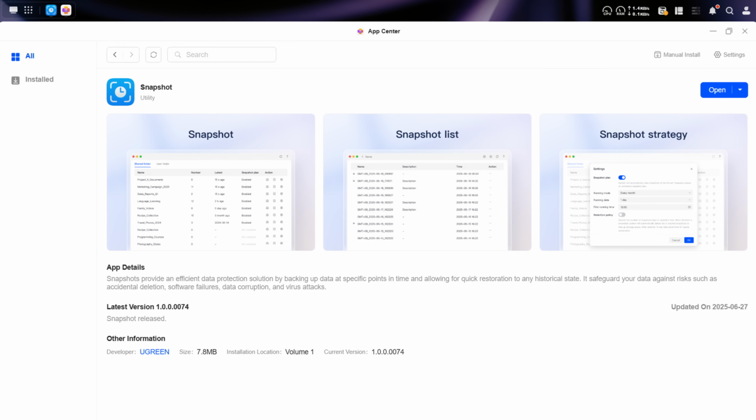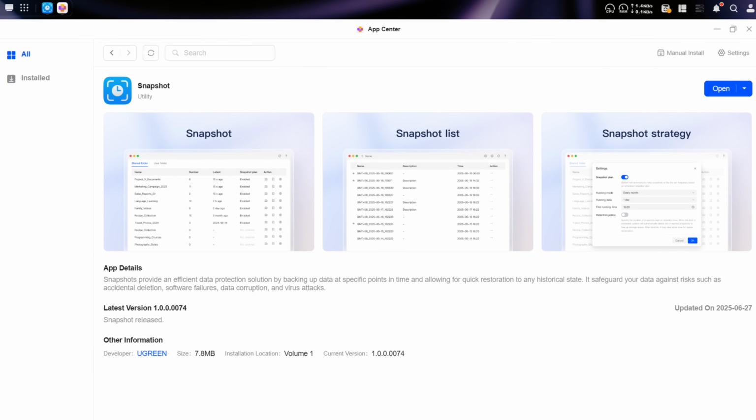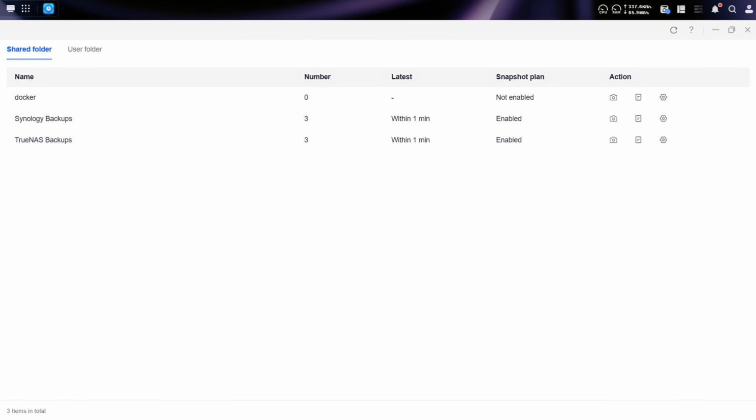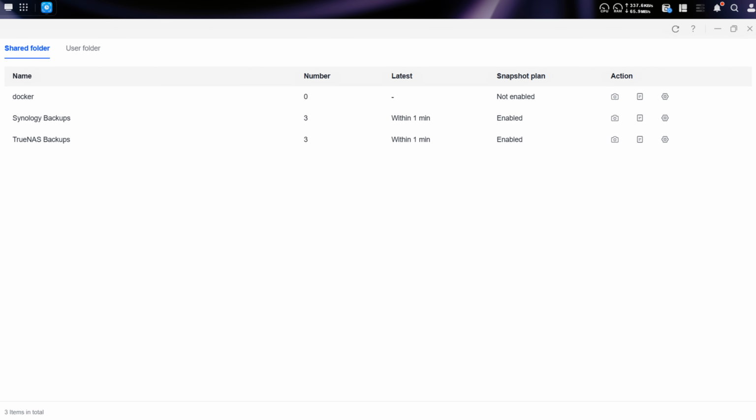This leads us to the final point on UGREEN applications, which is that Btrfs snapshots have literally just been added as I was in the middle of recording this video. From the look of it, it appears to work well, but I've only been able to test it and use it for a few days, so time will tell how reliable they are.